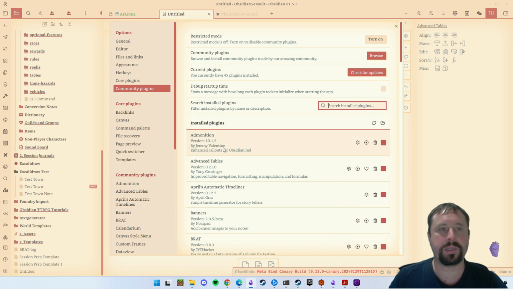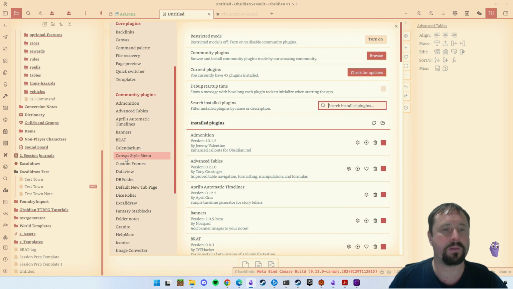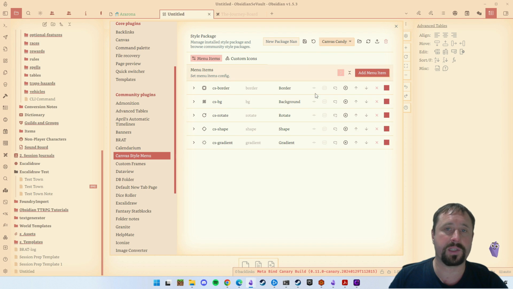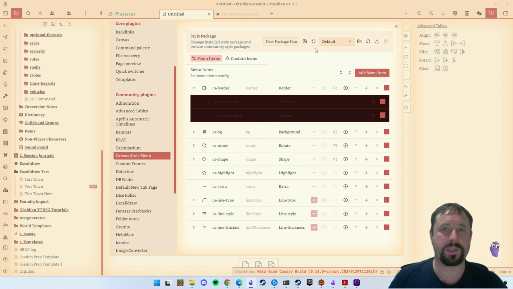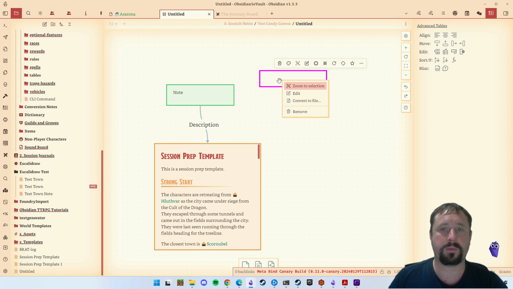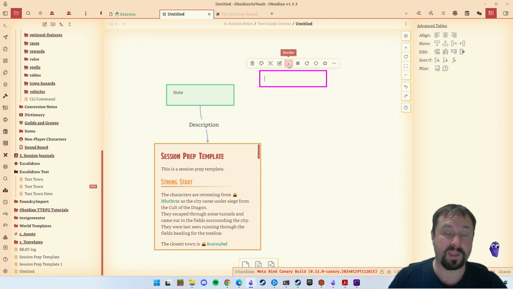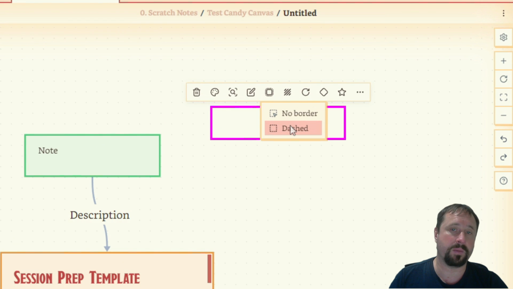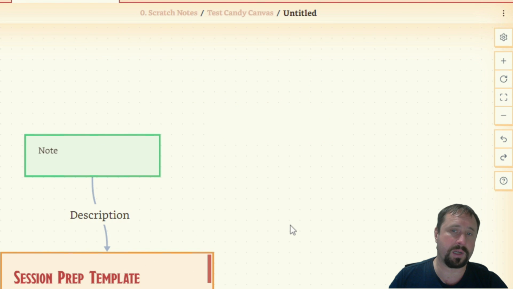All right, so let's go into the settings of Canvas Candy and Canvas Style Menu, and see what's going on. I'm just going to put the default menu on here. This is the one that comes out of the box. And if we come back to here, we can have a look at these menus. You don't need to do this, by the way, it'll be default for you. But if we have a look at the borders, we can have a no border style.